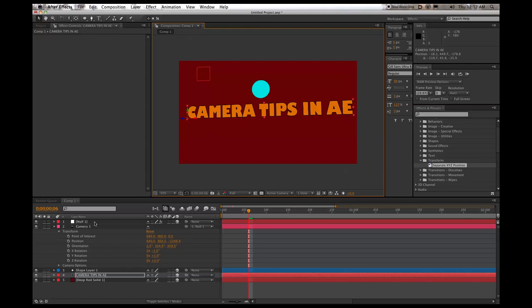So hopefully that'll help you out next time you're doing pretty much anything in After Effects using a camera. Just try to stay away from using the camera controllers and use a null object instead. Works a lot better.